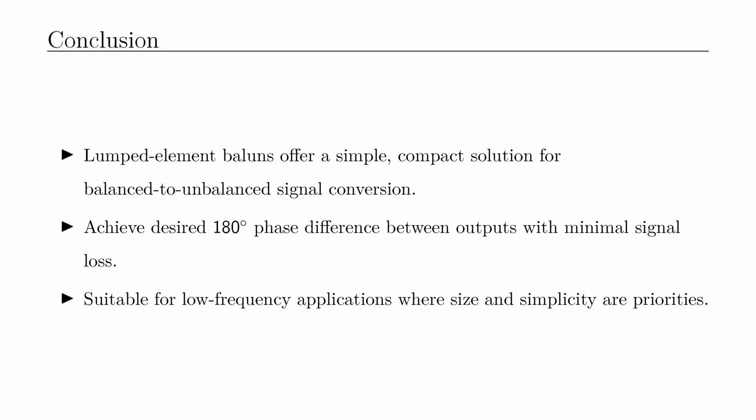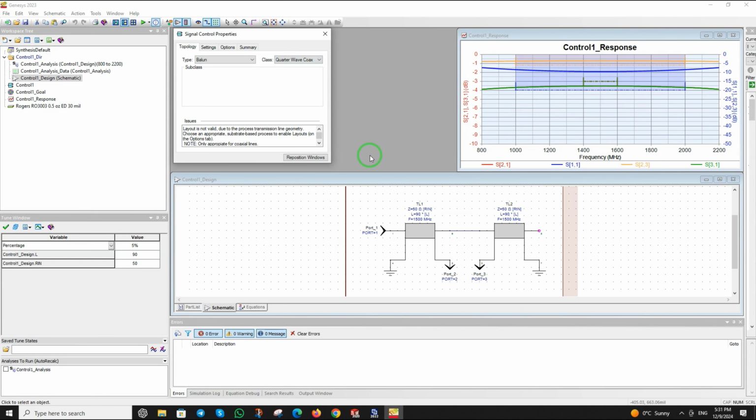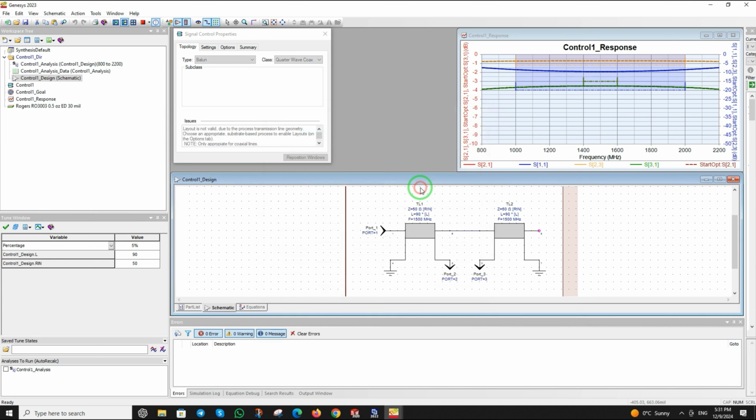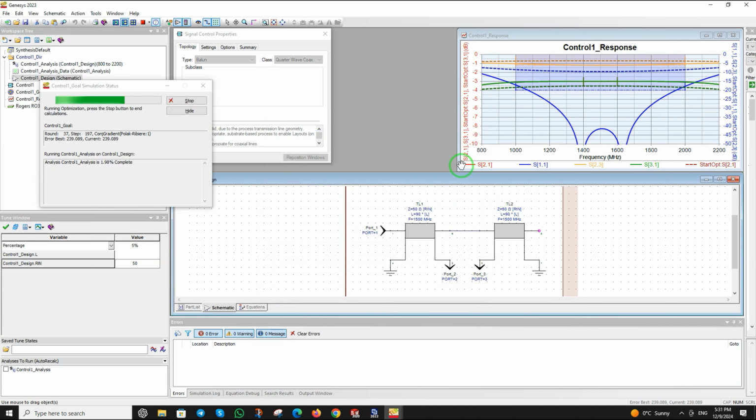Now to the fourth part of this tutorial, designing a balun using quarter-wave coax in Keysight Genesys software. Let's get started. To begin, navigate to the Topology section and select the class as Quarter-Wave Coax. Next, head over to the Optimizer. In the Variables tab, click on Get Tuned Variables. After that, click Calculate Now to optimize the circuit.